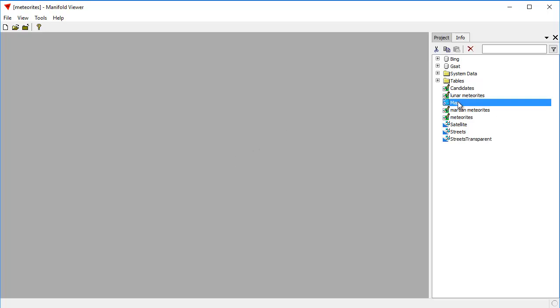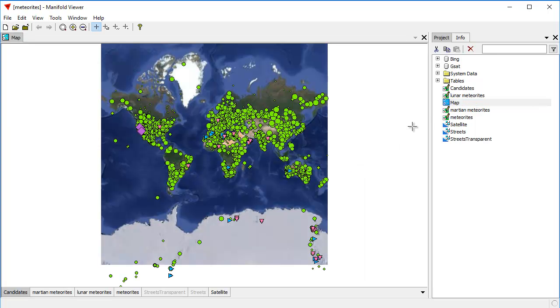I'm going to come here to this project, to this component here called Map. I'll double-click it to open it. And that opens up a map that shows the entire world with locations of all the meteorites that have been found in the world that are part of the Meteoritical Society database of meteorites.